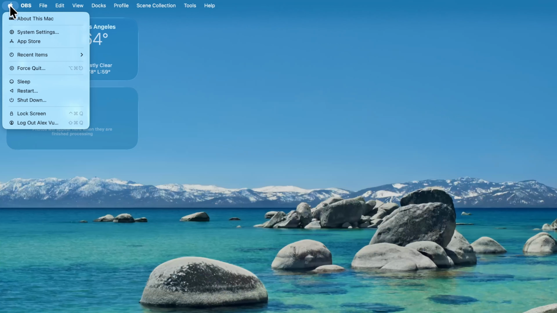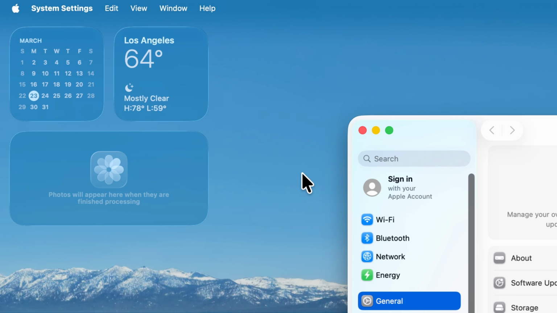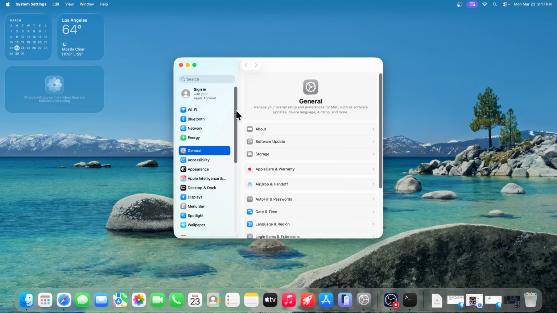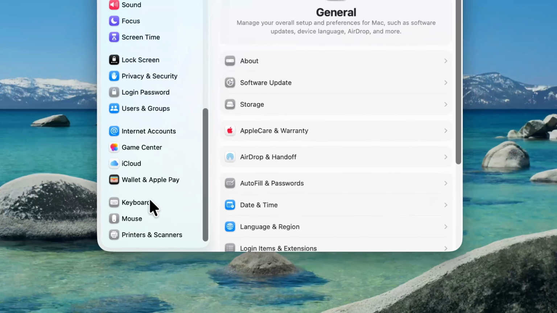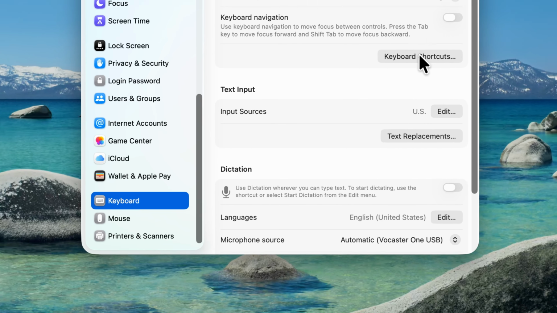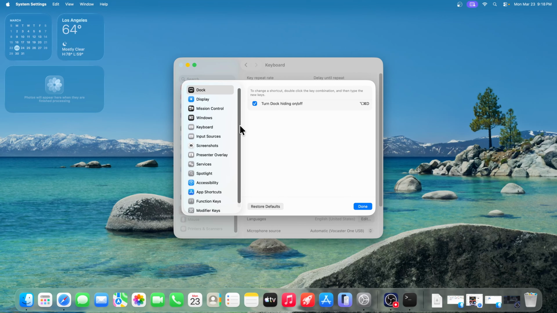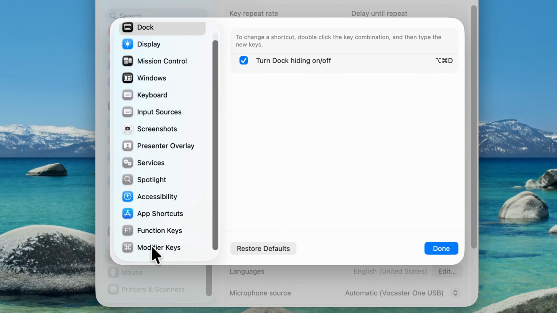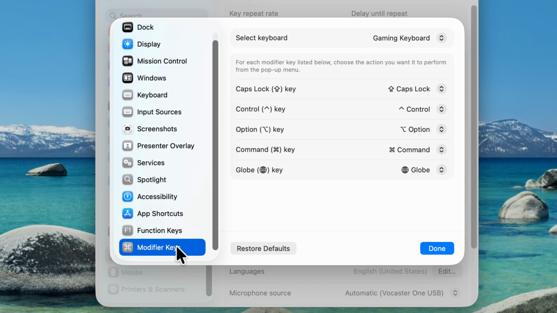First, go ahead and open up your system settings. Scroll all the way down and select Keyboard. Next, click on the Keyboard Shortcuts button. A new window will pop up. Just scroll to the bottom of this list and click on Modifier Keys.